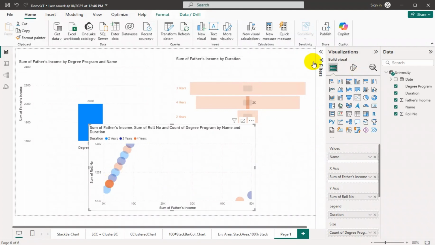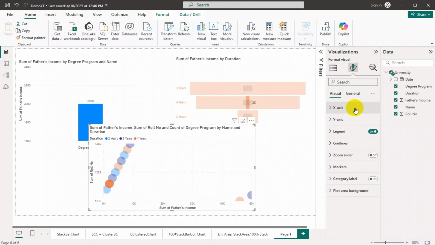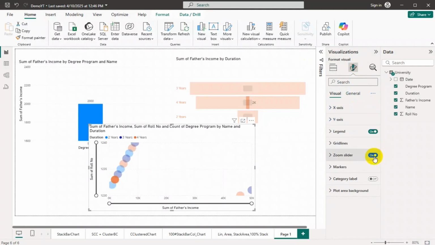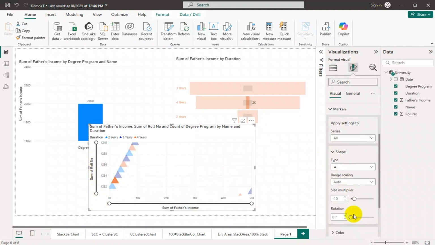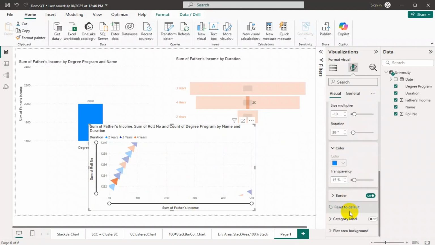If I explore the format of the visual, almost 99% of the attributes are the same. Legend, grid line, zoom slider is also there. Look at this, the zoom slider. We discussed the different types of zoom slider in the previous session. In our x-axis and y-axis there is a zoom slider, which indicates that the specific area will be zoomed. The markers are there. I can change the size and style of the marker like this. The scaling size, rotation: I can rotate the angle of the sign which you have used here. The color, you can also change, and the border.